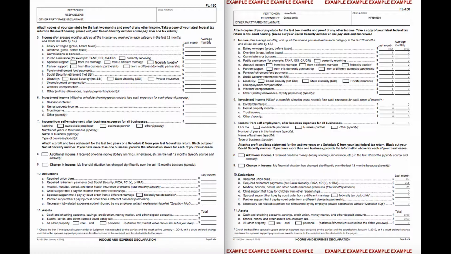I received a one-time money, whether it's a lottery winning or an inheritance in the last 12 months. It's pretty self-explanatory. Number 9, we also use very frequently, a change in income. And this is something that you can use on page 1 for. It says, my financial situation has changed significantly over the last 12 months. And you maybe want to ask them, okay, well, I see as of April 2019, you became unemployed.